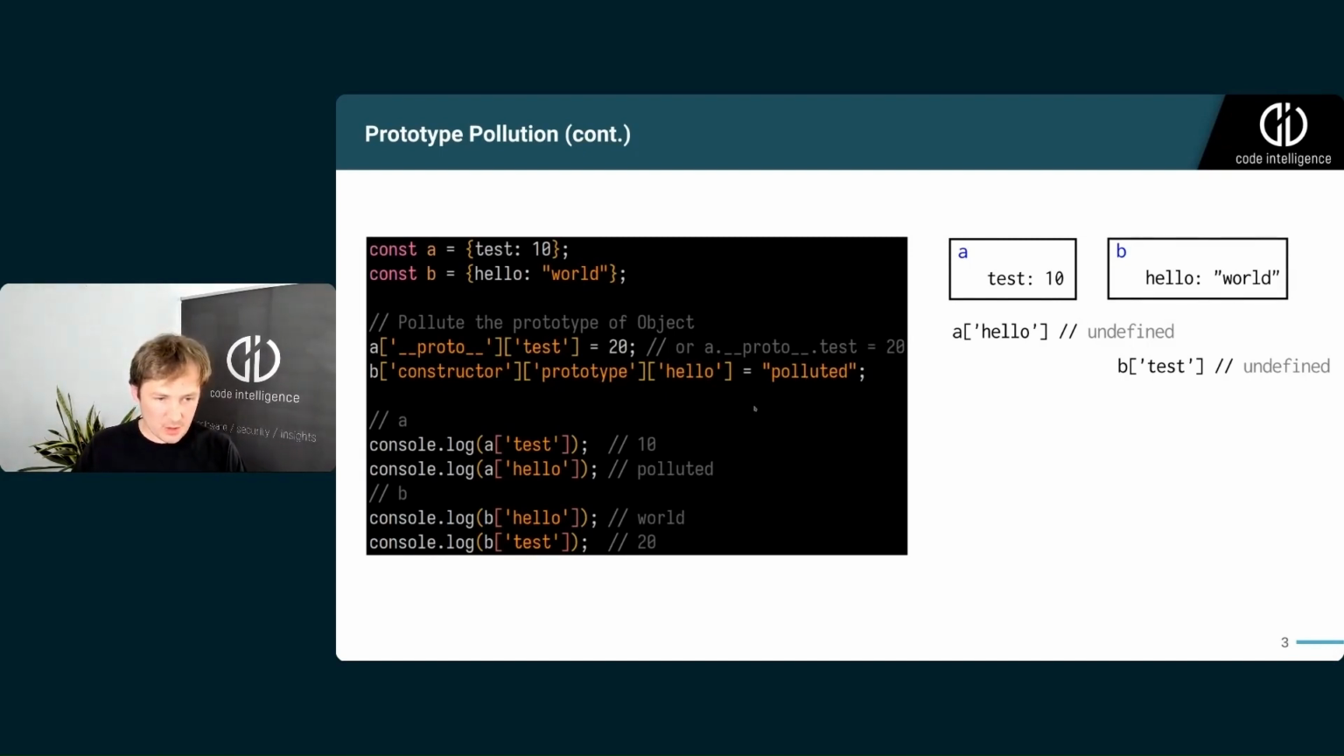polluted. And what happens now is that A's test comes back 10, and the property hello of A is also defined now, and it's polluted. And the same is in B. This is the property we defined up here. So it is hello, and it should be world, and it is.